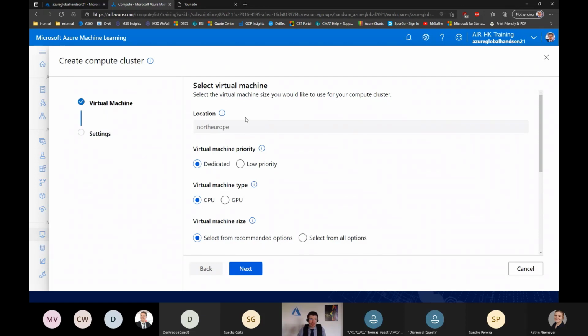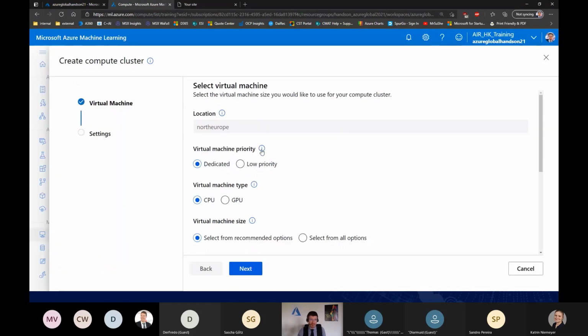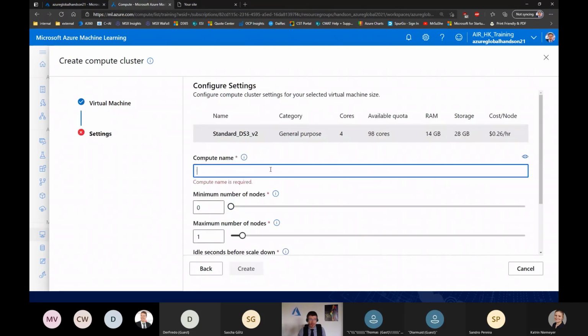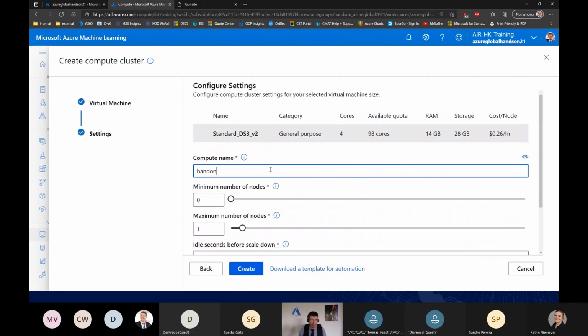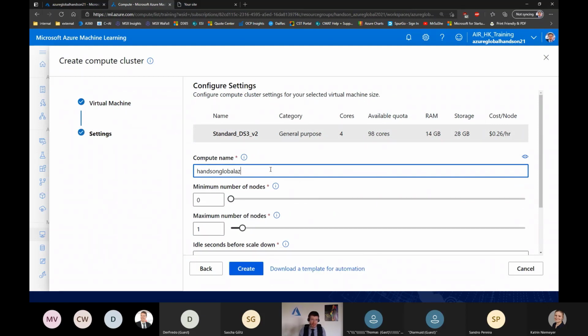The location, as you can see, cannot be changed. This is due to where I deployed all of this, because if you remember here, I had deployed my Machine Learning Studio in North Europe. So I will only be able to use the things available in the Dublin data center. So we'll give this a name, hands on Global Azure. And we make it easy. So that's the compute name.